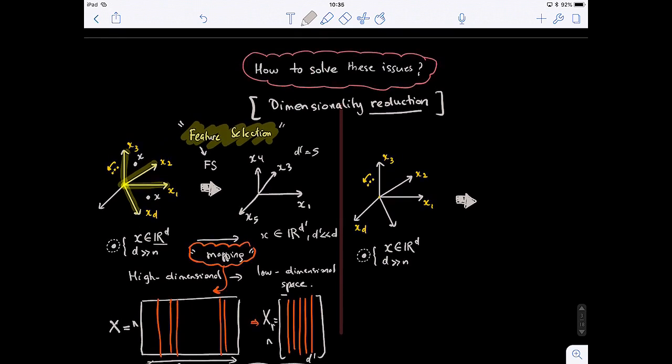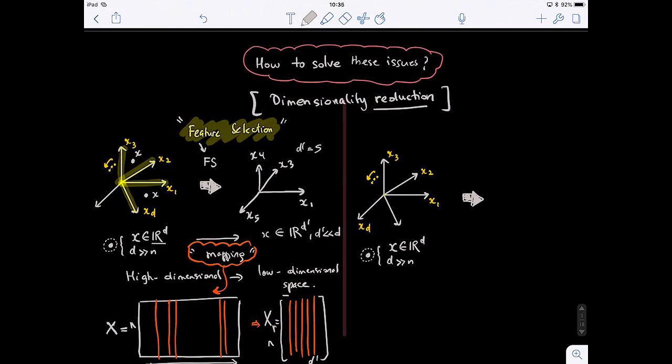Now the second technique is slightly different. One possible way to reduce the dimensionality of this feature vector is not to select, but to extract new features. Extract new representative features, but a smaller number. So instead of selecting, we are projecting. Here, it's projection-based, so we can call it feature extraction.